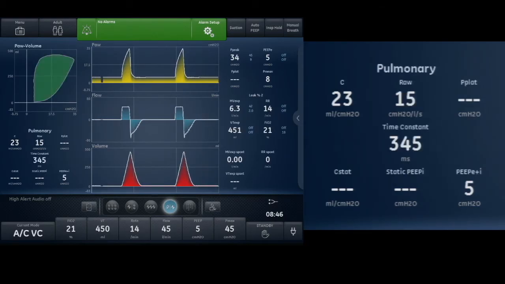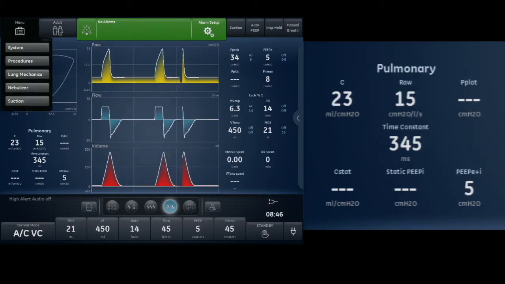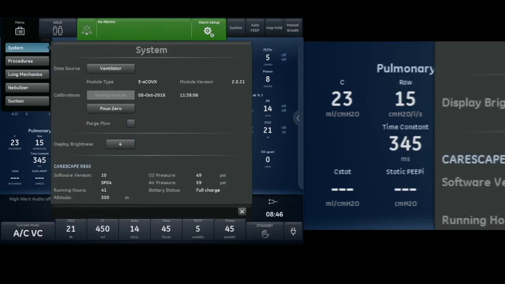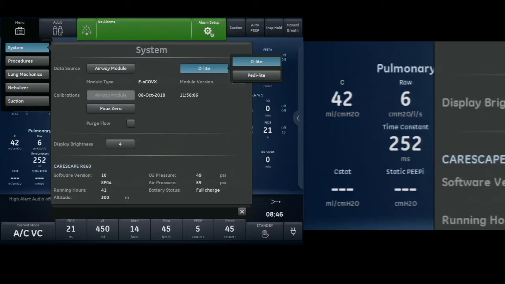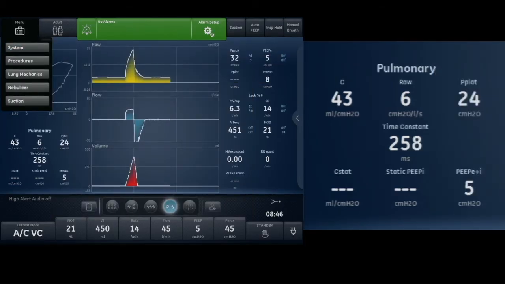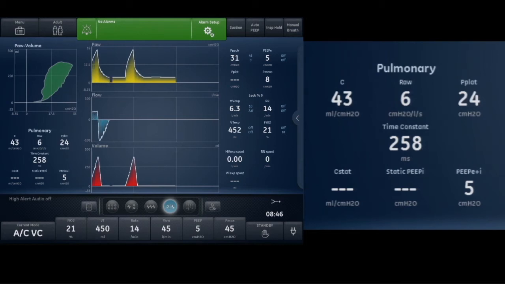Let's go ahead and change my data source. I'm going to select my menu key, select my system, and under my system I'm going to change my data source from the ventilator to the airway module and make sure it's on my D-Light. I'm going to close this out, and you notice now I have a lot more pulmonary mechanics. This is just one example of when the device operator might want to use airway module monitoring versus the ventilator.